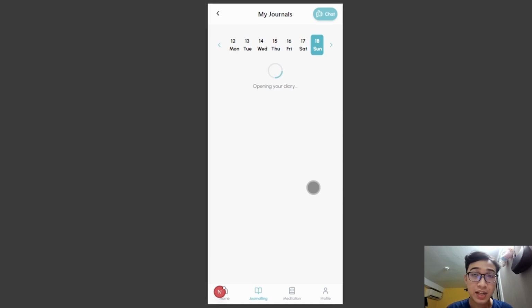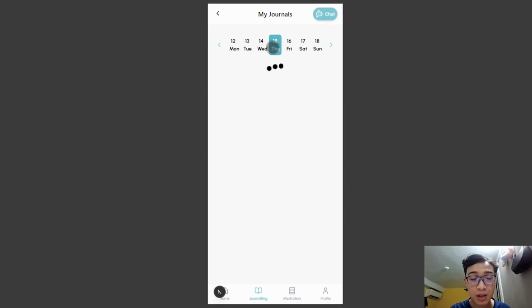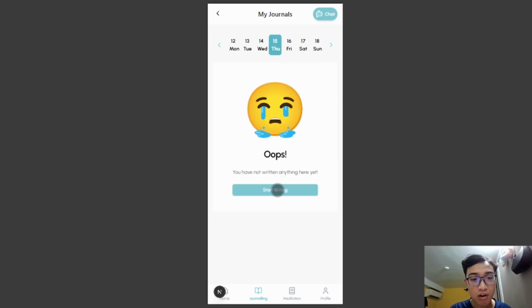Our application will decrypt your journal and display it for you to view. Okay, so for example, this is the journal that I wrote on the 18th, Sunday, and it displays all the information about this journal. For example, if you forget to write a journal for yesterday because you got home late and don't have time to do that, you can go back to yesterday and start writing your own journal.